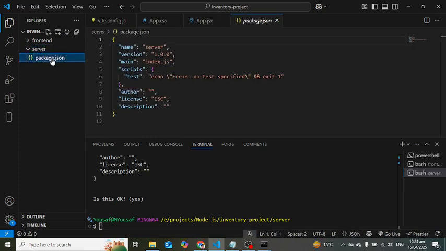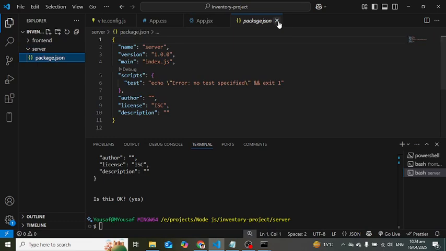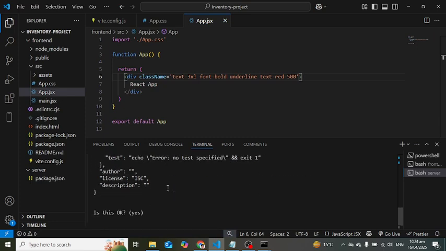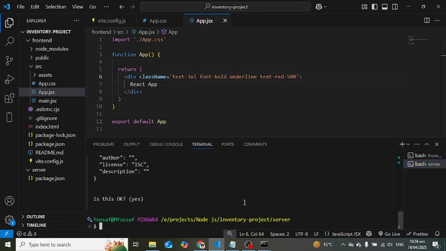For this, the package.json file has been created here. So you can just define all these things. I skipped everything. Let's close this one. And after that, let's just install.